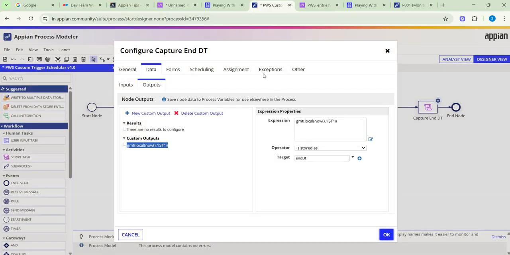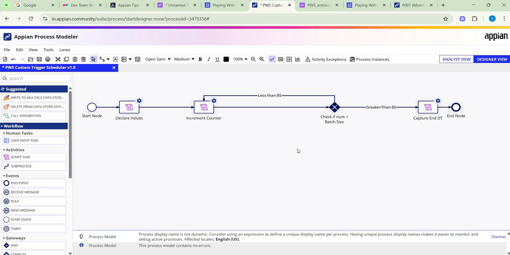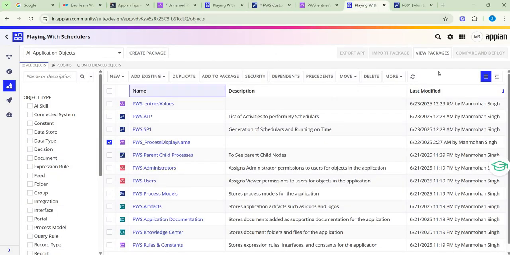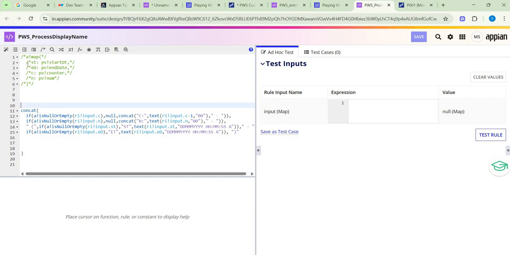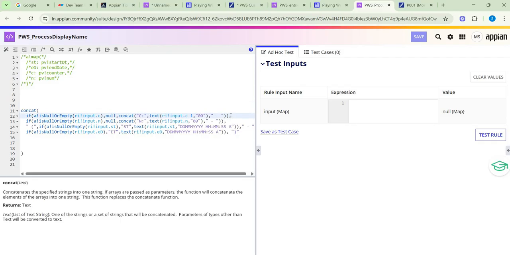And okay, and looks okay. Now for the process dynamic display name, I have used a function here called process display name. I will open the process display name, and based upon my start date and end date, I'm going to put my start date and end date here. Okay, and I'm going to play this thing from here.